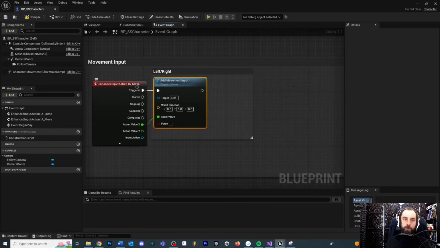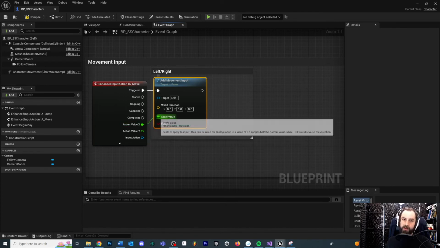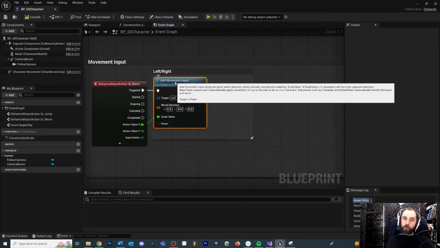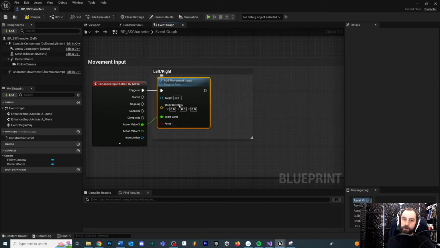So what we were doing is we're listening to move, and we are receiving the value X from our movement, which remember is an X and a Y, but we only care about the X, which is our side to side, which is our A and our D. So if we press A, it's going to be -1. If we press D, it's going to be 1. We want to know what direction to move our character. We want to move in the X direction.